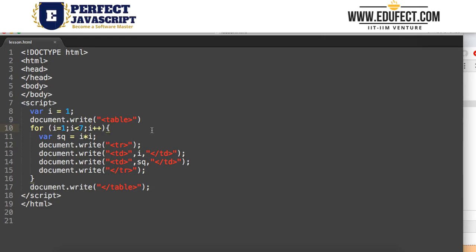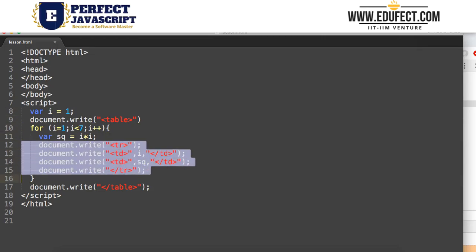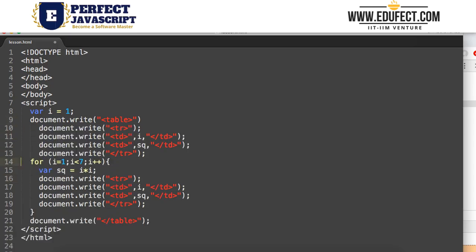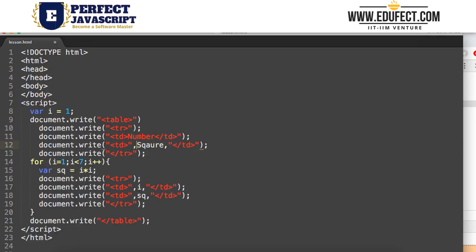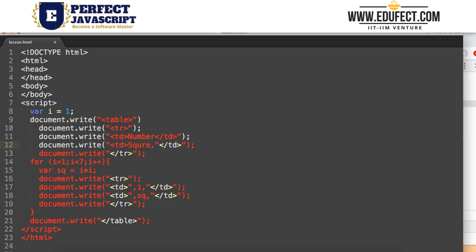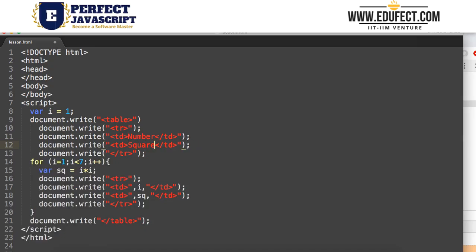We could have also written the headings at the top. So let me copy this here. I want this here. In this heading, we would have said number, and what are we printing? We are printing square. These are values, so I'll put them within quotes. These are not variables. So it will give us this kind of a heading.